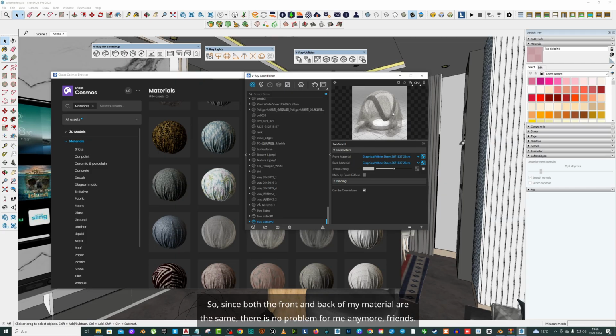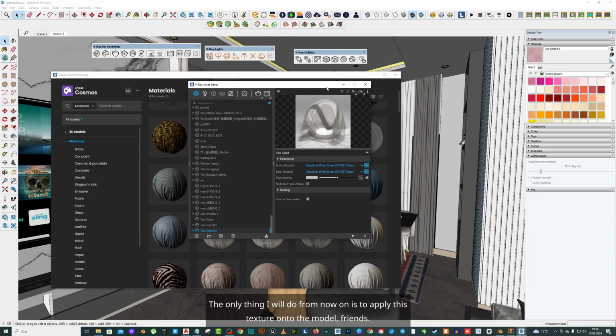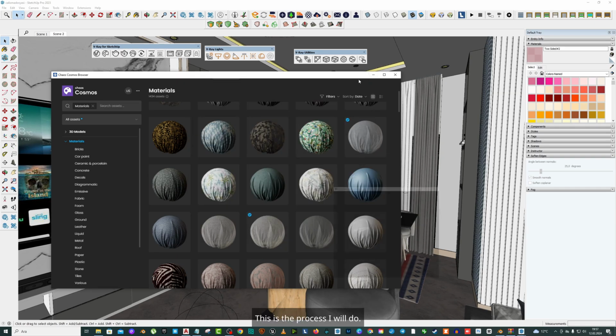So, since both the front and back of my material are the same, there is no problem for me anymore, friends. The only thing I will do from now on is to apply this texture onto the model, friends. Very simple. Look, well, what did I do? I created it in two-sided. I applied graphical white to the front texture. I applied the same texture to the second one as well, friends. This is the process I will do.